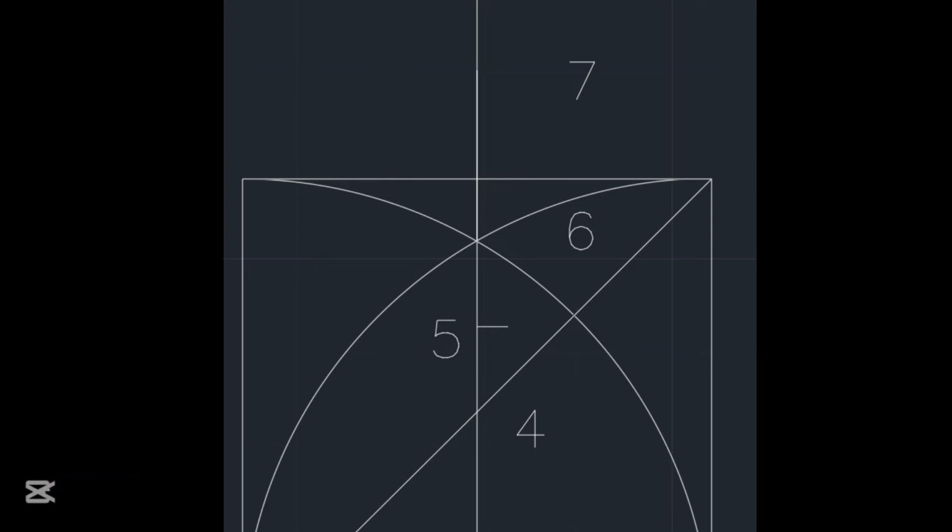So to do that, click on draw, click on line. So this is 4, this is 5, this is 6. Then the midpoint of this line, this is 7.